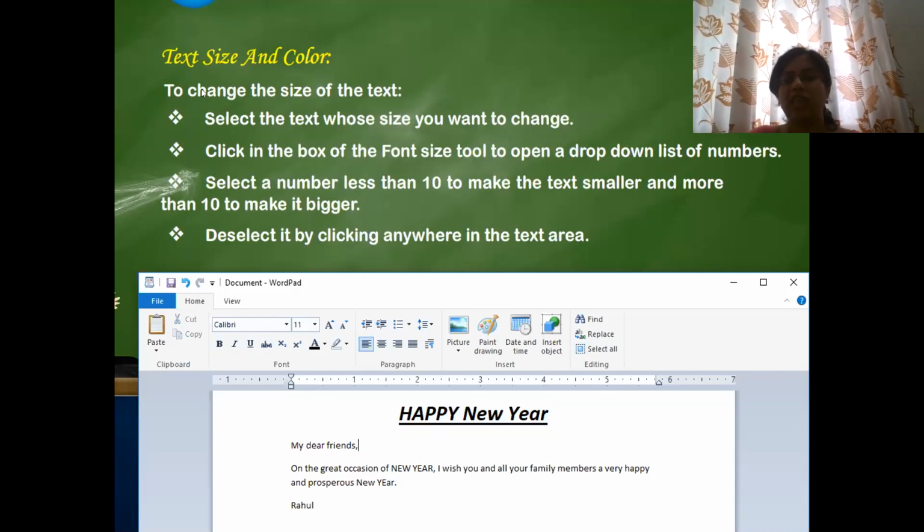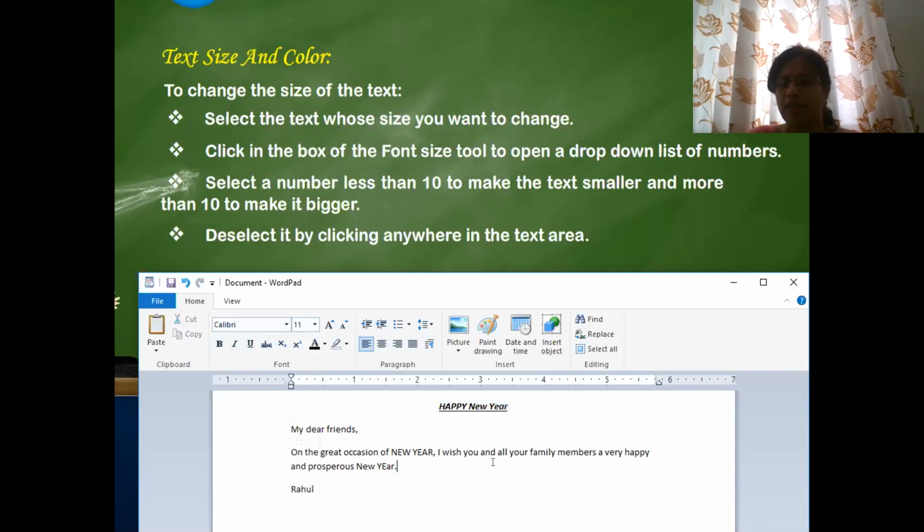I'll show you. First, to change the size of the text. Okay, how do we change the size also? I'll change the size to normal. Normal was 11, right? Now I want to make this Happy New Year a bigger size. How do we do it? Select the text whose size you want to change. So you are supposed to select the word or sentence whose size you want to change.